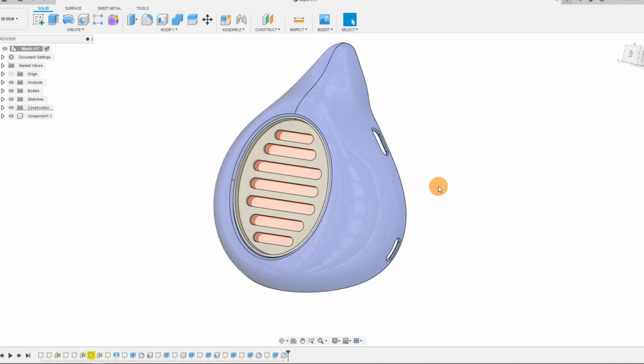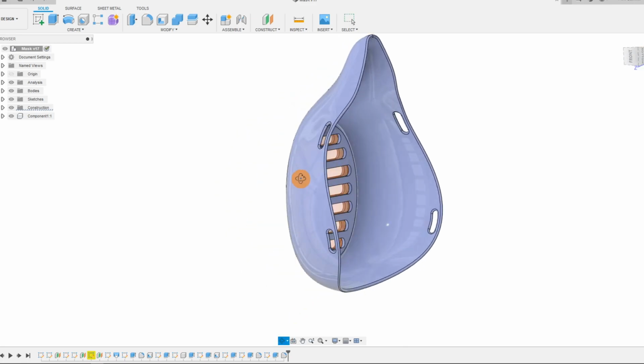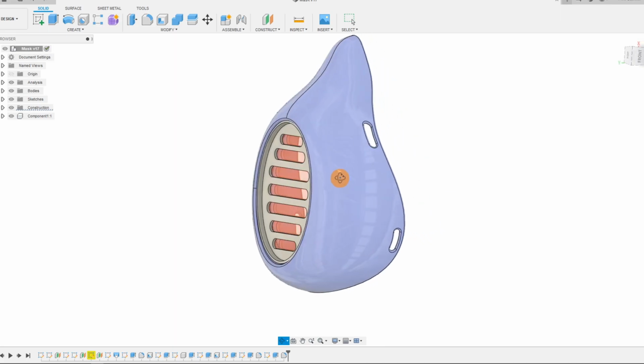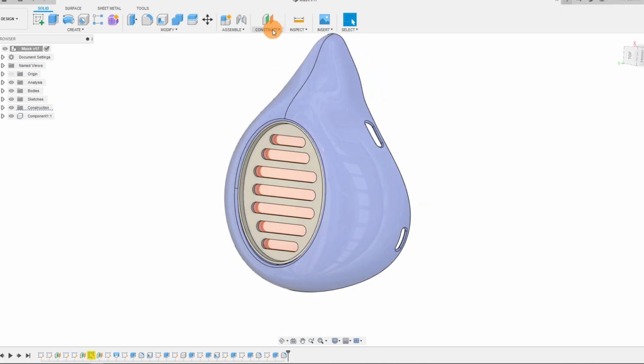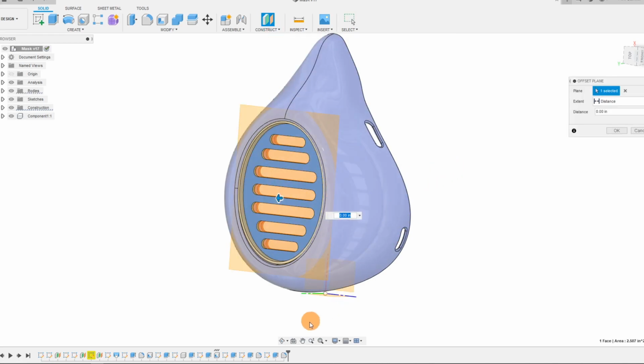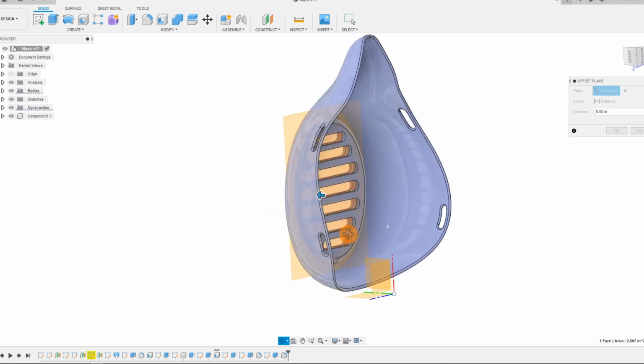In this tutorial, we're going to create some changes to our original mask design. And what we're going to do is add a foam gasket to the inside here for some more airproofing. The way we're going to do that is I'm going to come to Construct, Offset Plane, click on this flat surface, and I'm going to drag this inward. So I'm just going to drag this back a little bit, and I'm going to drag it to about here.